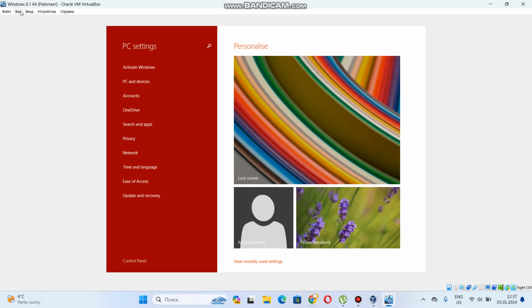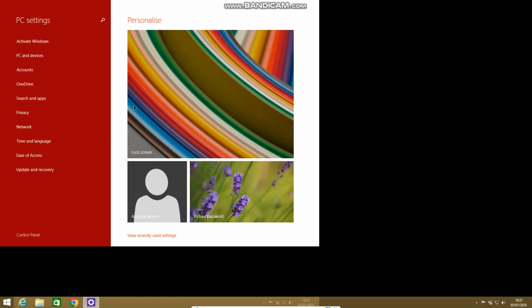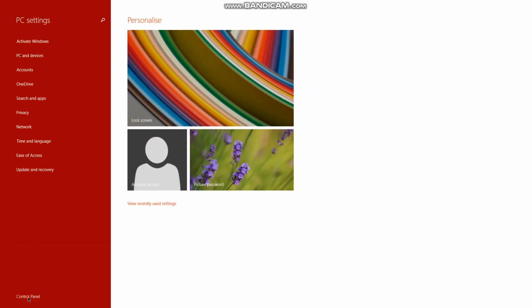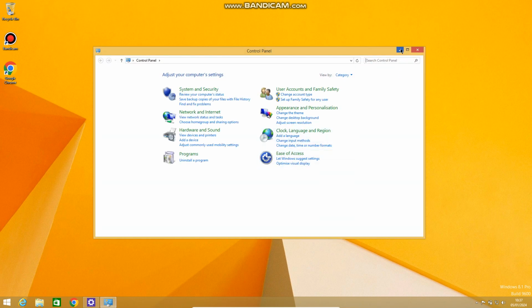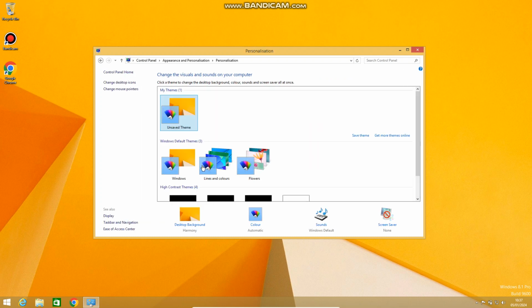Okay, we'll do full screen. Control panel. Okay, so guys, I'm going to close it. Appearance and personalization.